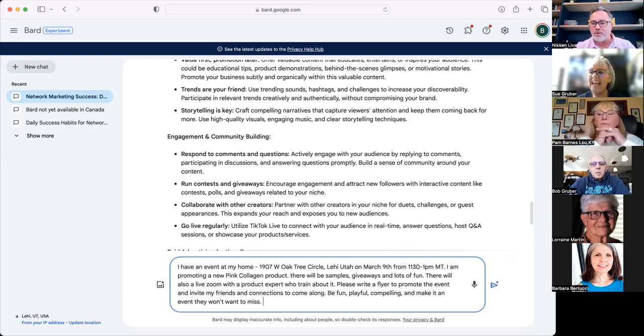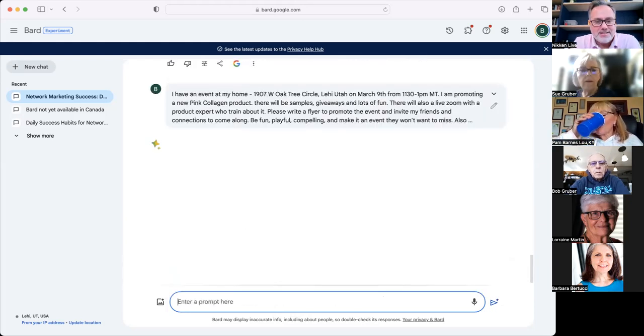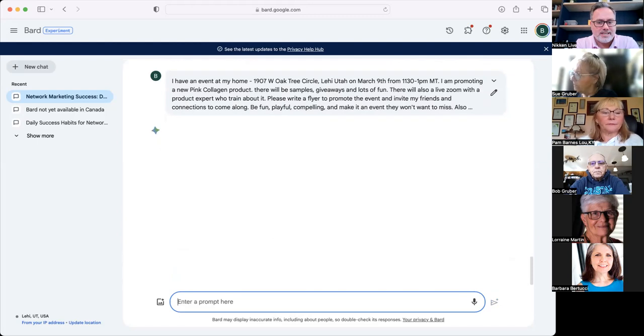You want to give them the language and the vernacular style. Also, maintain a professional tone. Okay, so I want it to be professional, playful, exciting, compelling. I've given it the event details. Let's see what it comes up with. Sometimes writing these flyers can be a bind, right? We don't know where to start, and it takes us a while to get this done.